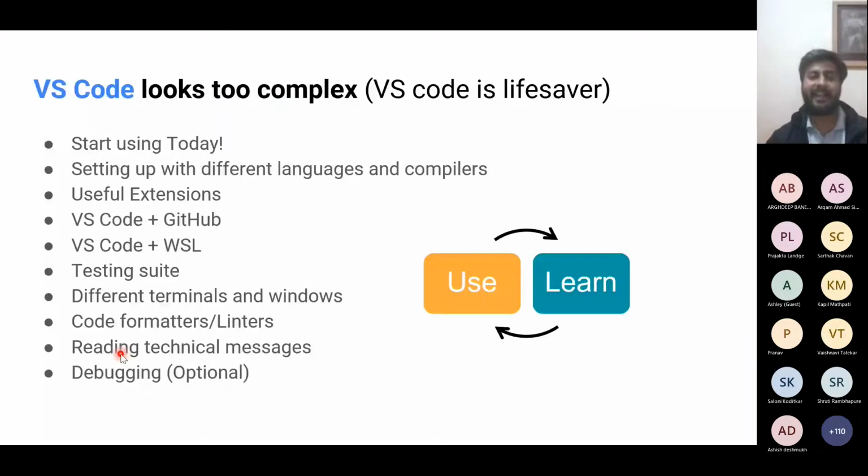The other thing which is highly recommended is VS Code. It may look very complex, but it's a lifesaver. So start using it today. The basic philosophy is to use and learn. You use VS Code and you will get some problems. You try to Google it and learn from Google, and then again use those new additions, and this cycle continues. This is how you will basically get experience with VS Code.